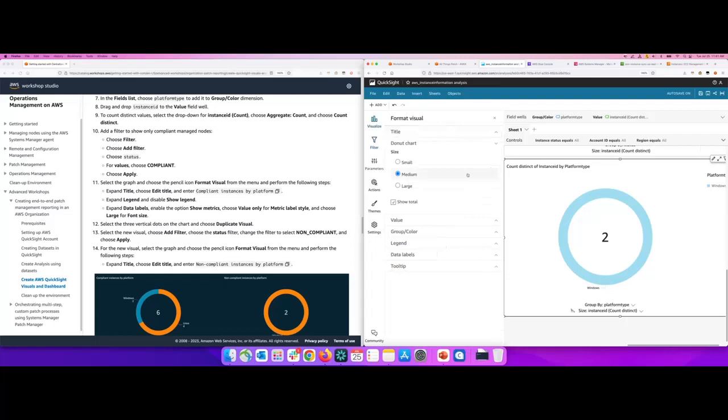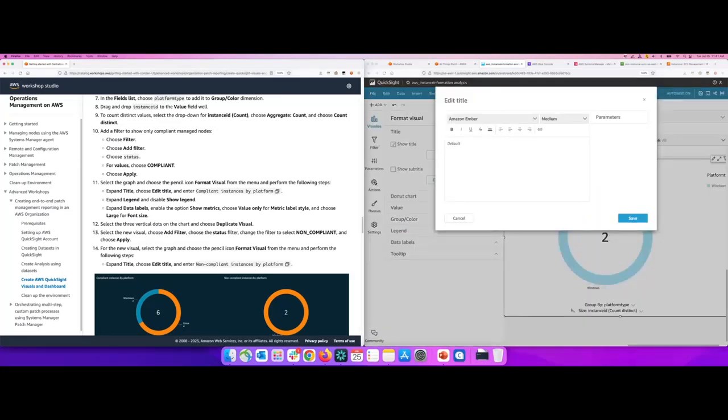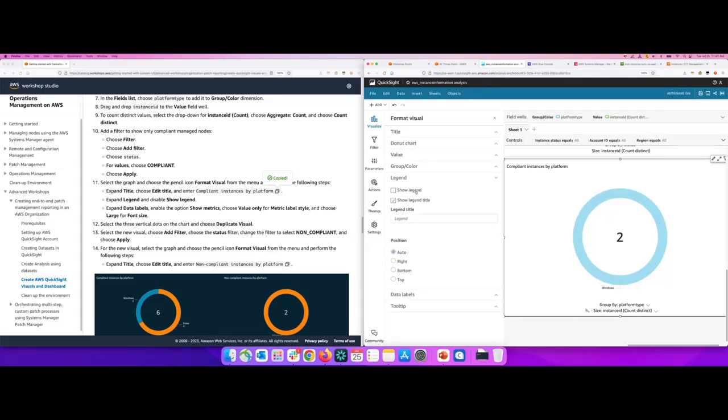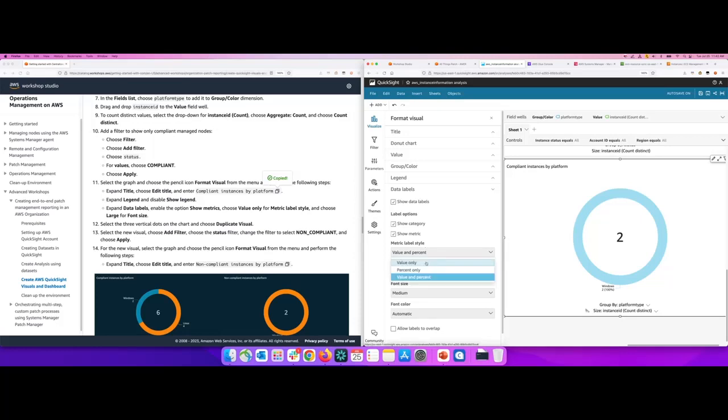Select the graph. We can update its title. Let's click on edit title, copy the title name, workshop, compliant instances by platform, expand the legend, disable show legend, expand data labels, and enable show metrics. For the metric label style, choose value only, and the font as large.